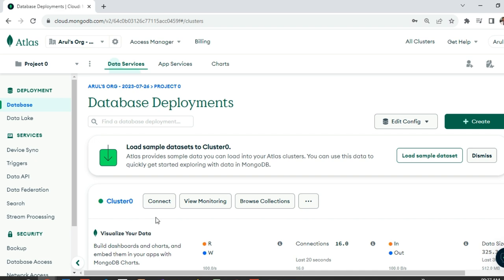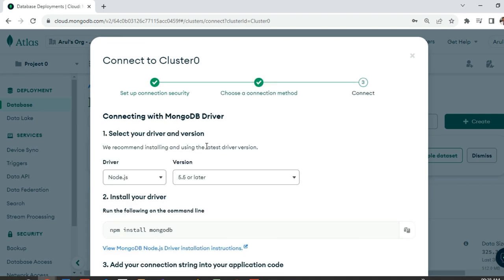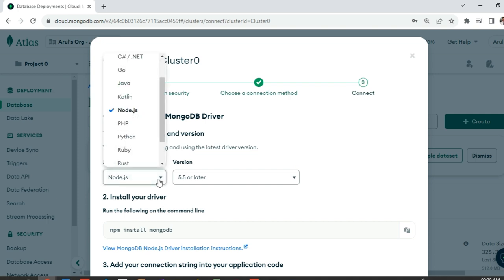Now we are going to connect by using some application like a Node.js, Java, or PHP application. We are going to access it from Node.js. You have to choose the drivers. You have to go for the driver option. Click here and you can select the driver for PHP, Python, Ruby.